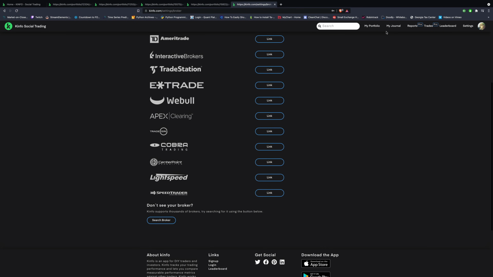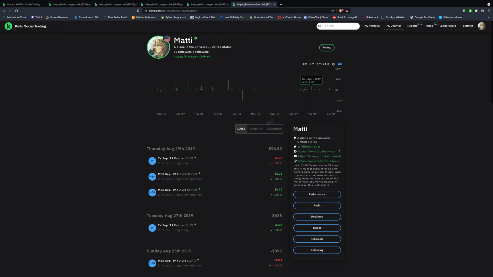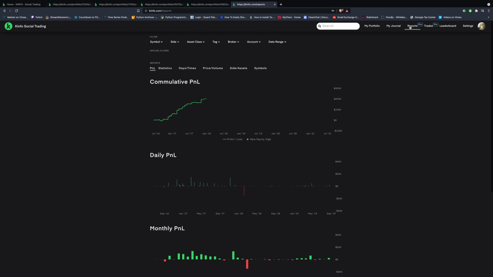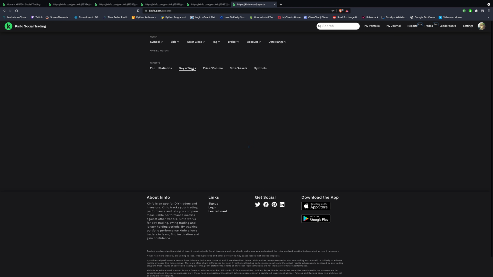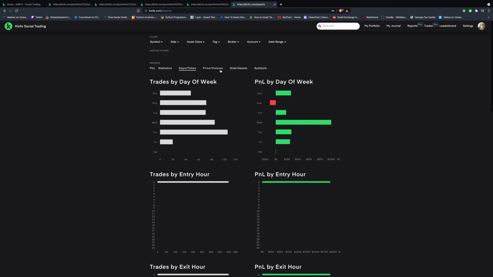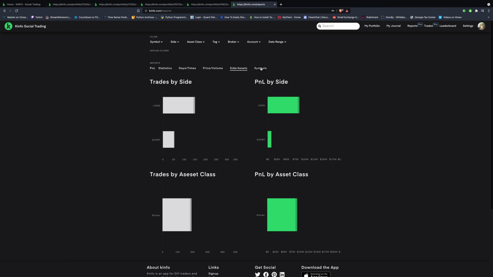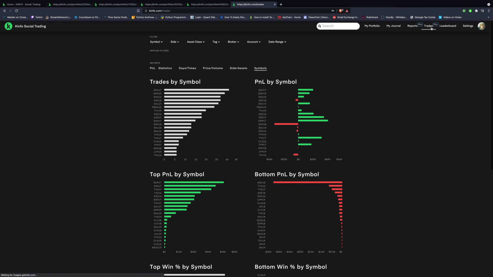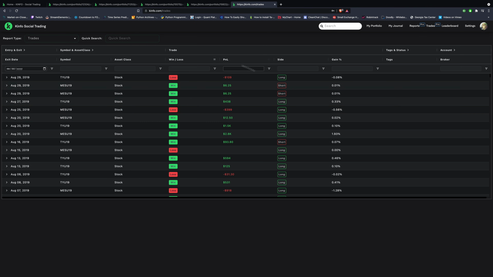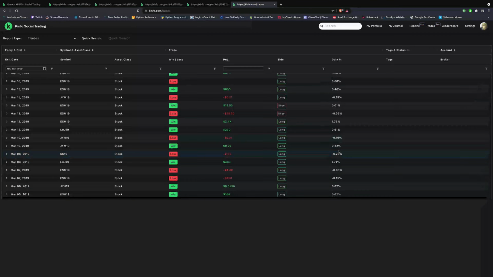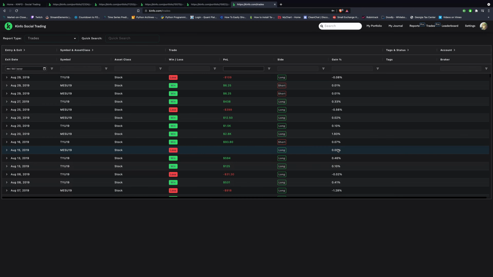The other cool thing about Kinfo is this trading journal button, which kind of breaks down your trades. You can also go to reports, which gives you more statistics on your trading performance, days and times, price and volume, side, assets, and the symbols you trade the most. And you can also go to trades, which will put them in kind of this trade by trade order, and that's also helpful if you're looking for a specific trade that you took.